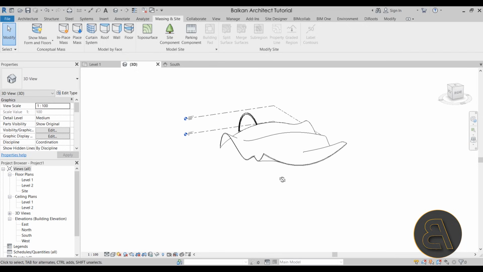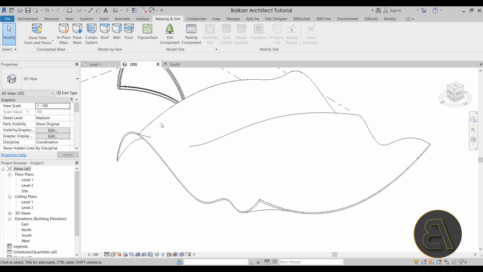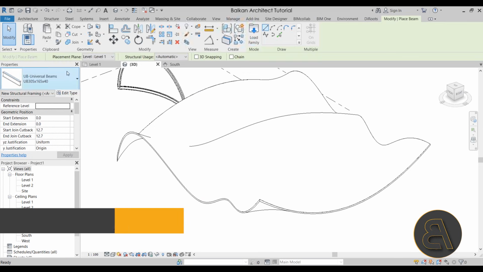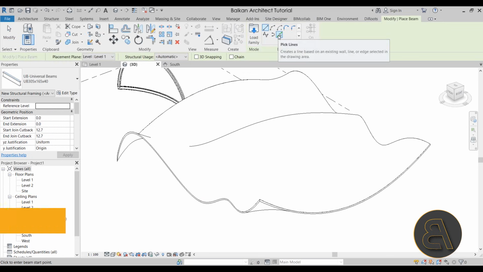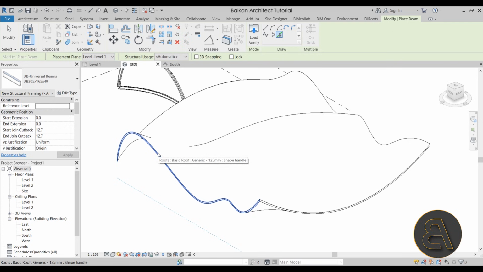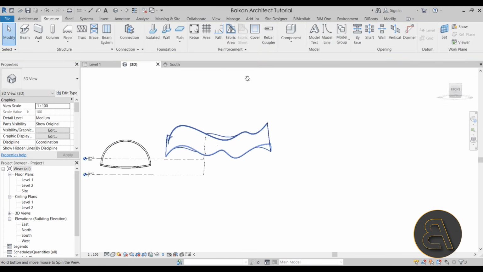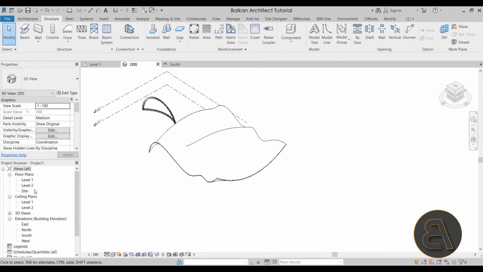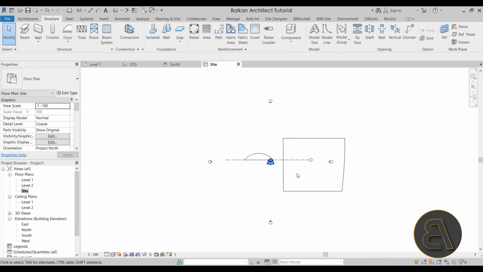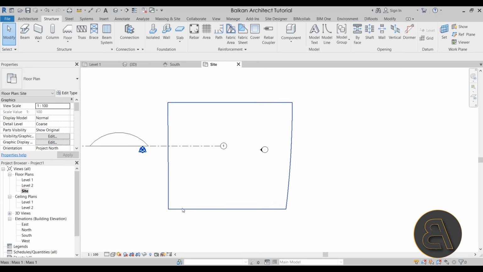Now the thing about adding beams to a structure like this is, when you go to beam, you want to use the pick lines option. In this case, if I go to pick lines, we can only pick the outside edge, which I don't really want to do. So what I found works best in situations such as this is to go to site plan. And then here we have that structure.